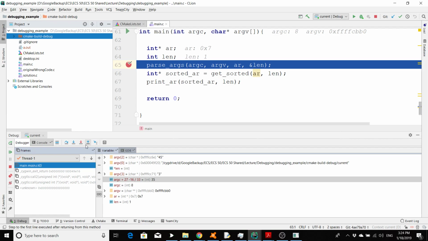On lines of code that aren't function calls, step over and step into have the exact same behavior, and they just do that line. So if I was on line 64 and I did step over or step into, it would just do that line of code and move me to line 65.